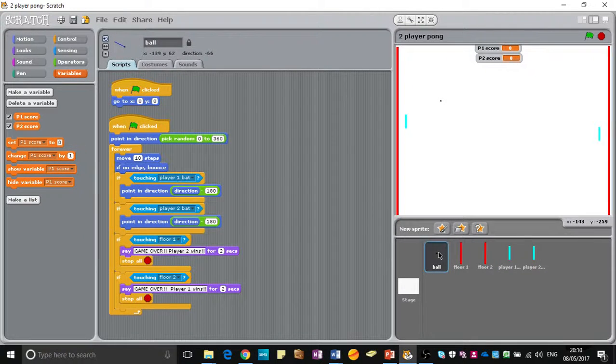So if we select the ball script, what we want here is the change score by block. So let's say every time somebody hits the ball they receive 10 points, not 1. So first of all we'll change that number 1 to 10, and we also need a similar one, so that's for player 1. We need one that is for player 2 as well.